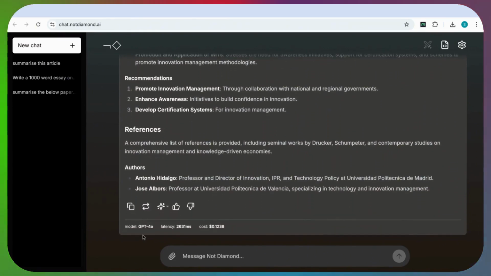And if I look at the model that it's used, it's actually ChatGPT 4o, another excellent choice, because I know that ChatGPT is usually really good with summarizing these kinds of research articles.